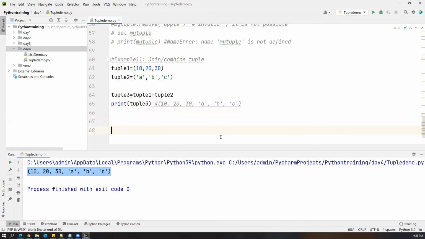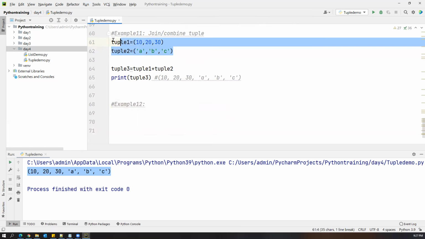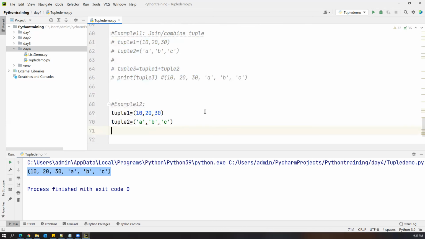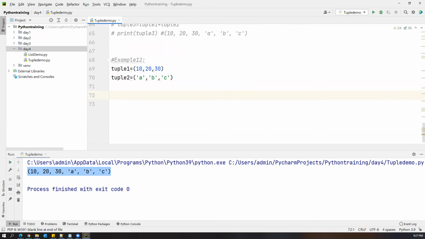Finally, we'll see one more operation: how to compare whether two lists are equal or not, or two tuples are equal or not. Same logic. Let me give one last example, example 12. Let's have two tuples here. Comment this. I want to compare whether tuple1 and tuple2 are equal or not. So simple, write one if condition. If tuple1 equal to tuple2, then print tuples are equal.